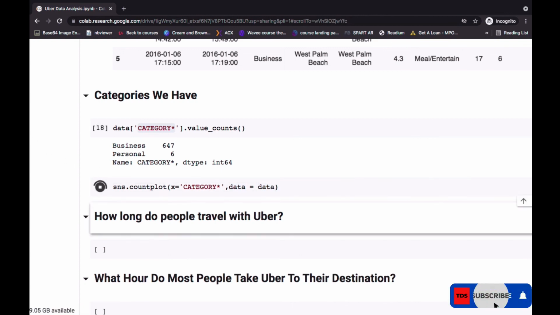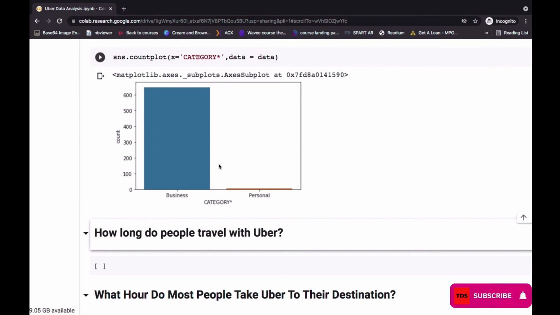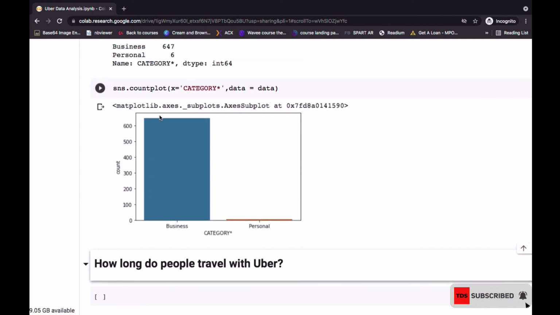Let me run this and see. Good. Now you can see that we have a huge number of business cases as compared to the personal. So most people prefer booking Uber as a business. When we talk about business here, not that they book it to go and do business, but business means that you book the Uber to a certain destination and that's it. But if you do it for personal, it means you can hire it for a day or 2 or something like that. And most people will just book it to get to a certain destination instead of maybe hiring it for a day or 2.